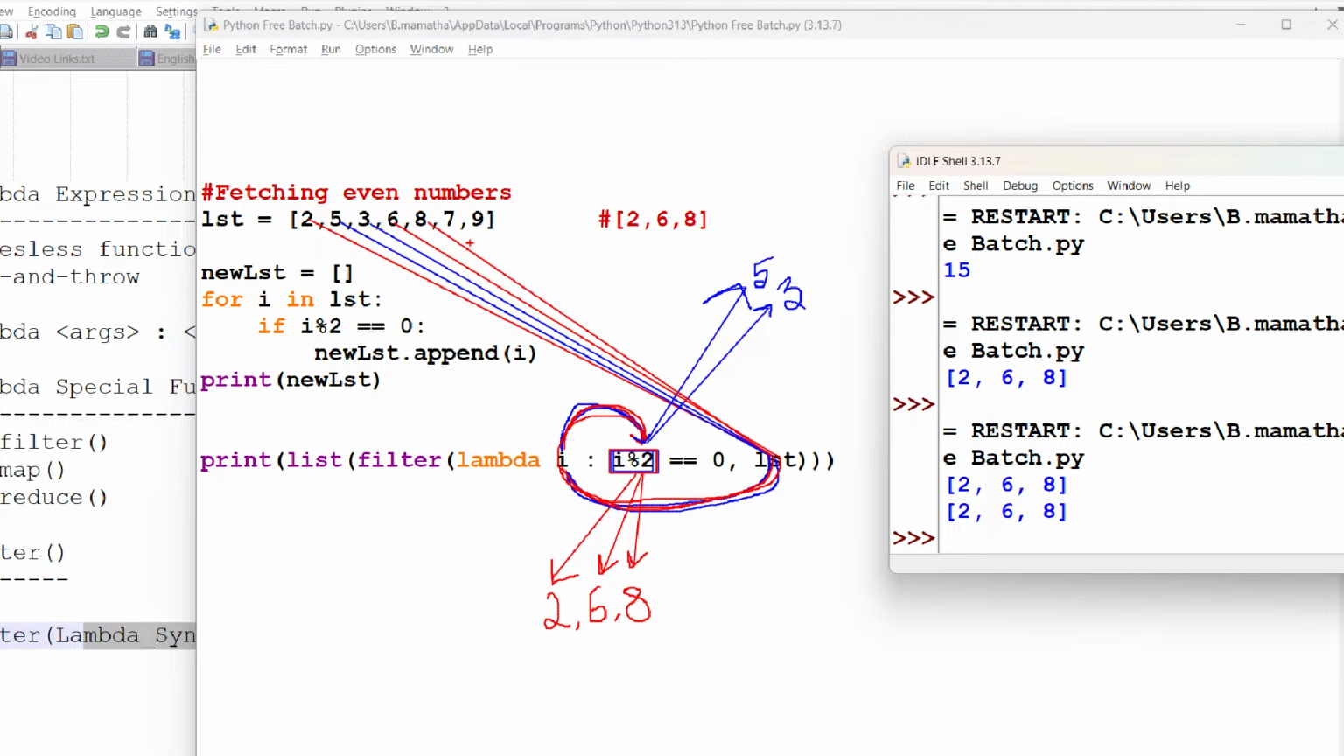Then what is the next value? The next value is 7, and 7 goes to I and goes to the condition. True or false? False, right? It is false, skipping. Next time, what is my value here? 9. 9 is assigned here, going to the condition. 9 modulus 2, true or false? How much? 1. 1 equal to 0? False, right? That 9 also will skip, guys.